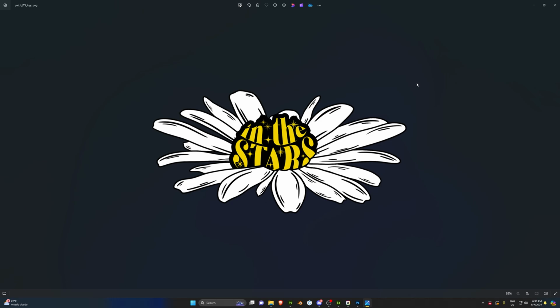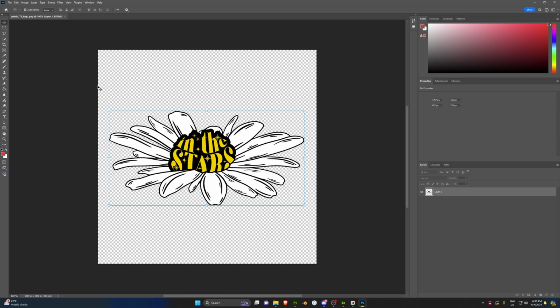In Photoshop, you're going to take your logo. This is a logo I'm going to be working with. You can decide the shape of your patch. Mine's going to be rectangular. I'm going to drag and drop this straight into Photoshop, and here we have our logo.